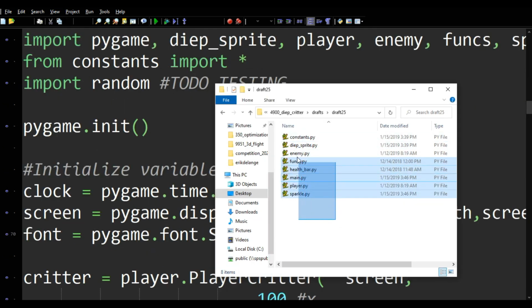So here I have finally separated all my Python files out into separate files. I've got main, of course, my file that I'm going to run. I've got the health bar object in its own file right here. I've got a set of miscellaneous functions that I've just named funcs and thrown into a Python file. I've got the enemy, the df sprite, the player. I've actually got a whole file for constants.